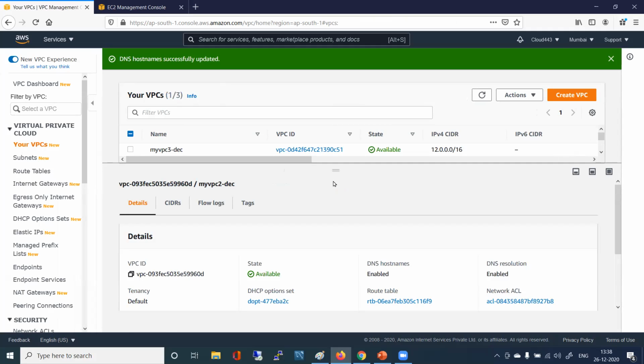As soon as I enabled it, automatically one hostname will be associated with our EC2 instances. Whenever we launch an EC2 instance in this particular VPC, a name will also come along with the public DNS. The IP will come, the name will also come. Otherwise that name will not come. Good, clear, understanding things?